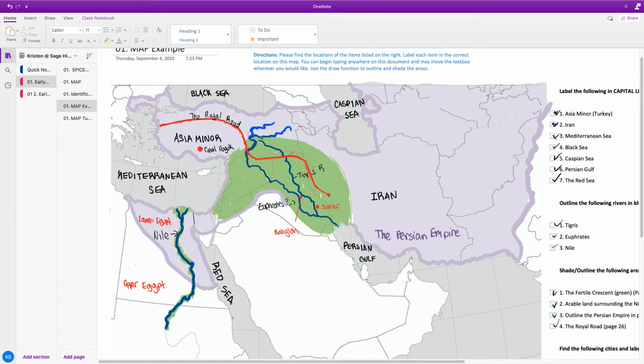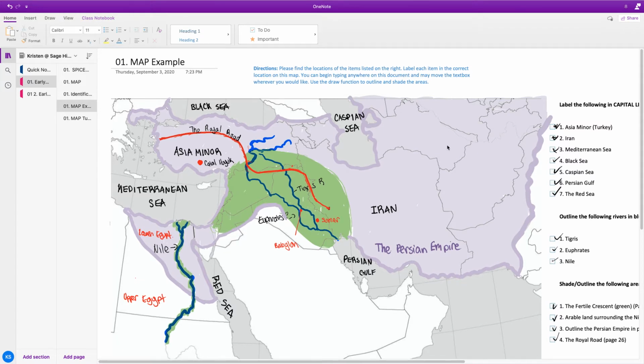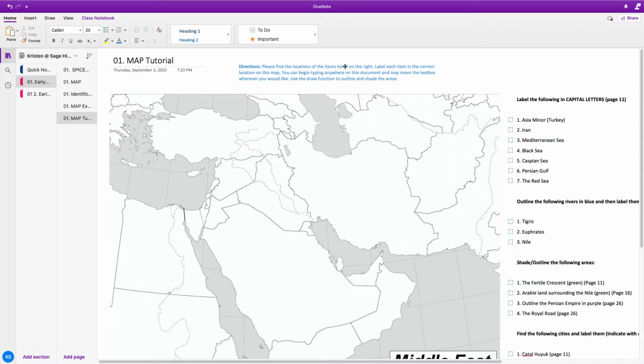So this is how you would do the map activity using Microsoft OneNote instead of doing it in person like we normally would. So we're really going to utilize the draw function of Microsoft OneNote. And of course, you're going to see your tabs here, and you should see these automatically there. If you don't, you can go ahead and check the contents and go to the map. And we'll do one of these for every single unit.